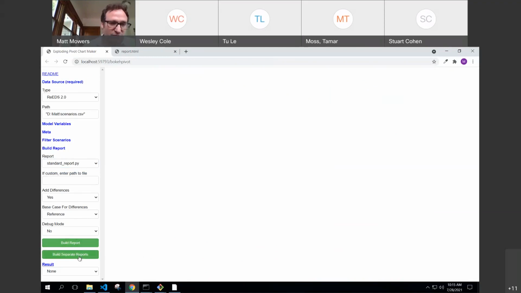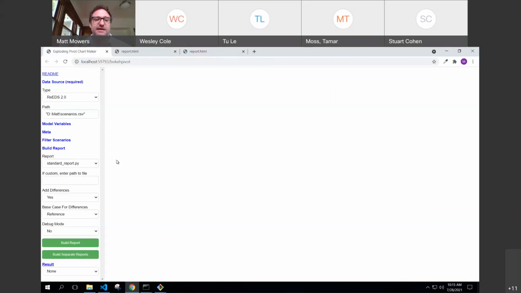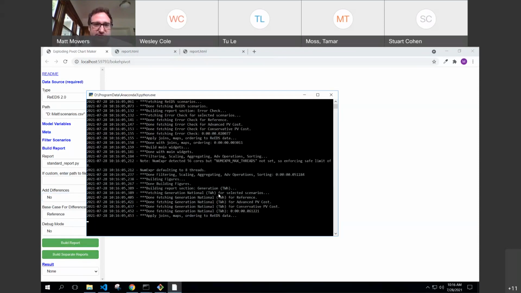build separate reports button that will actually have a different result, one HTML file per result, and then a separate HTML file that allows us to link to those results. So I'll demo that here. I'll do it without differences, just so it's faster. And do this build separate reports.